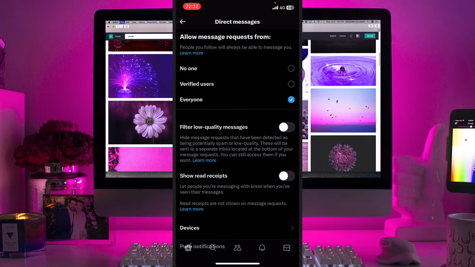If you enable Filter low quality messages, basically you let Twitter do its job and it may detect if an account is a spam account, and probably you will not receive messages from them in this case. So from here you can enable or disable direct messages on Twitter.